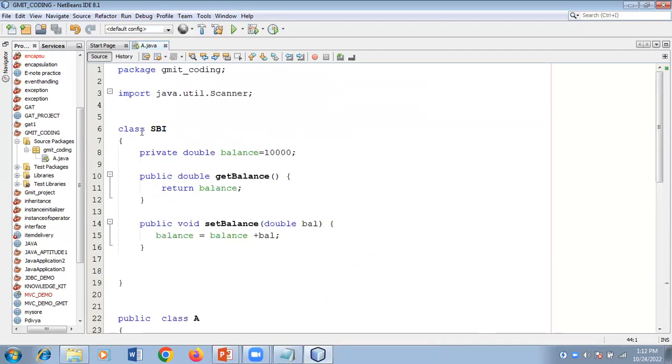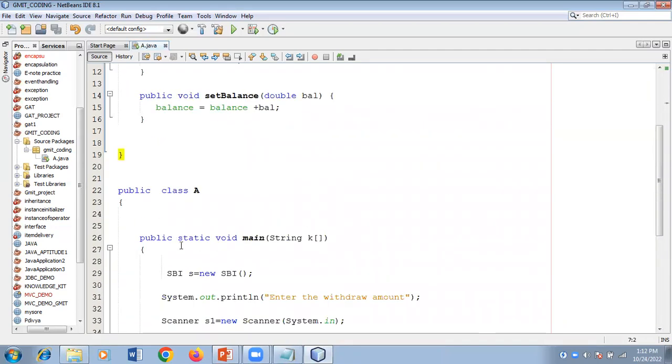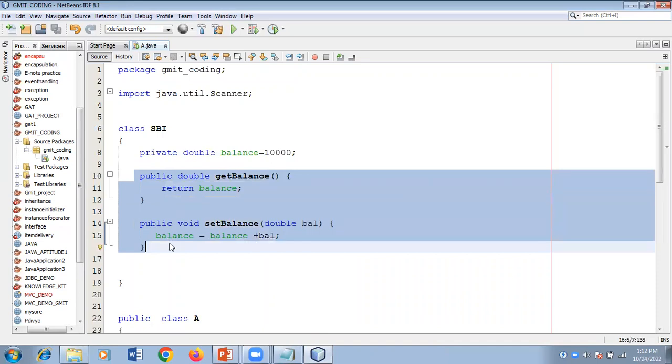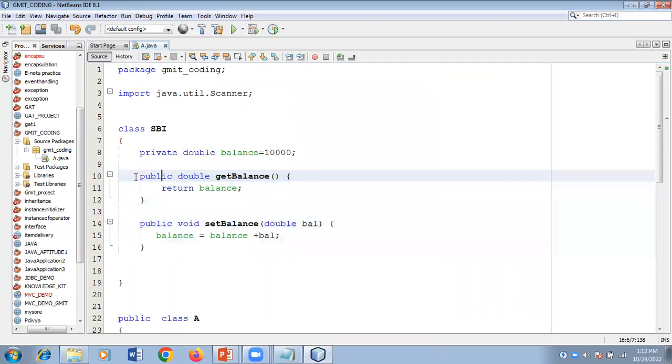But the thing you have to remember is you have to take two classes. There's a first class and this is the second class. In the first class, all the variables should be private, yes. And you should introduce the setter method as well as the getter method. They should be public. If you remove public also, it will work. It's a good practice to use.